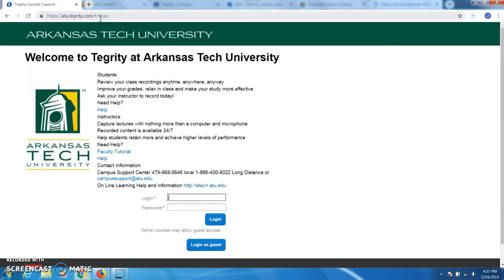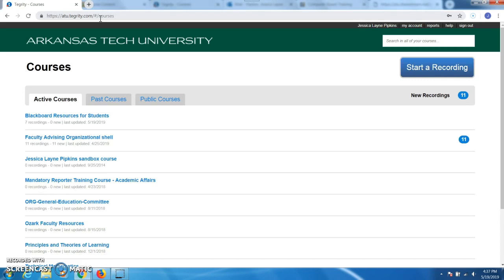It's going to take you to the login screen. You're going to put in your login and password that you use for Blackboard and OneTech. Okay, we're going to have a list of courses, but the first time, just to install Tegrity, we're going to go ahead and click on Start a Recording.